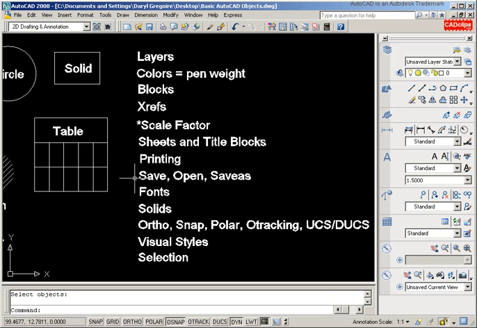So then we have file management, regular old computer stuff. Save and open and save as and all that stuff. That's no different in AutoCAD. AutoCAD also creates a .bak file. Okay, AutoCAD files are .dwg files. So normal file management.